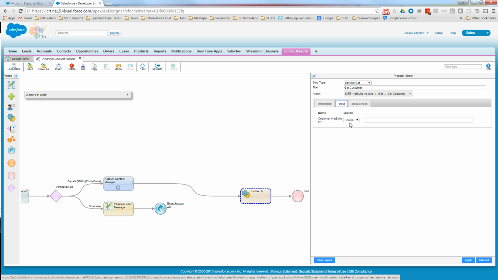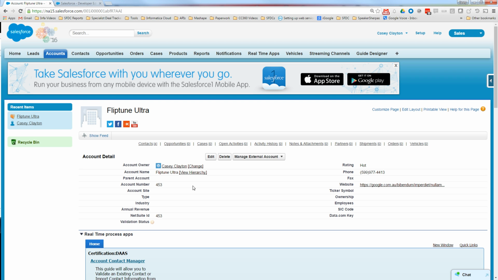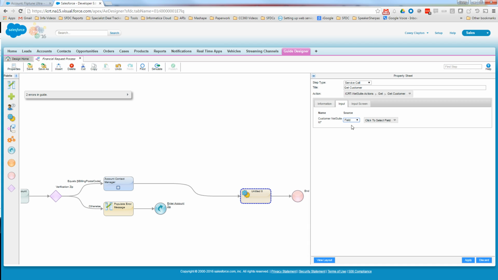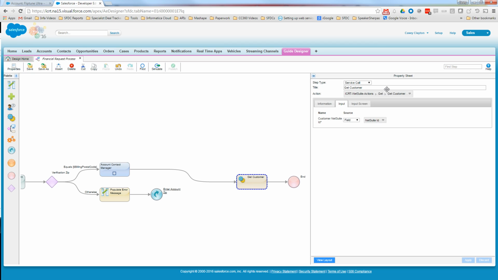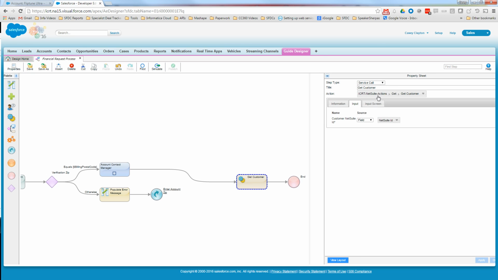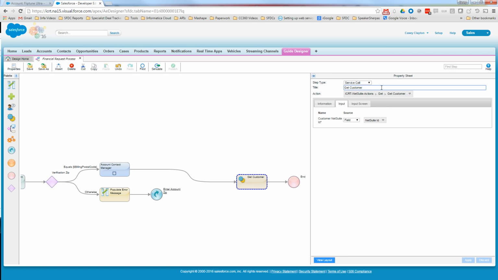It wants a customer NetSuite ID. Well, where are we going to get the customer NetSuite ID? We're going to pull it from the account record. Remember, our account Fliptune Ultra has a field called NetSuite ID. We're going to set NetSuite ID from the account. I just need to type in here. Apply. So there's get customer. We'll call it what it is: get customer from NetSuite.